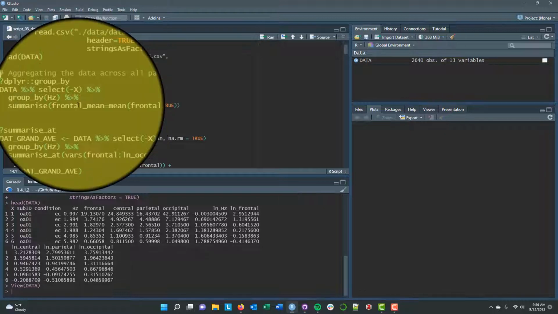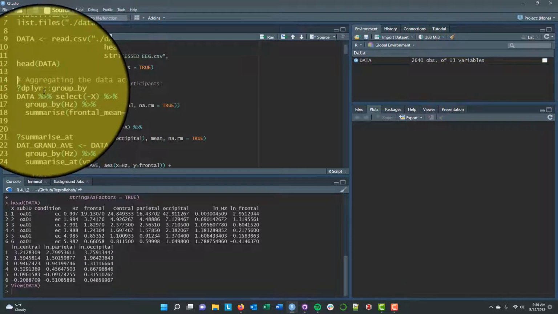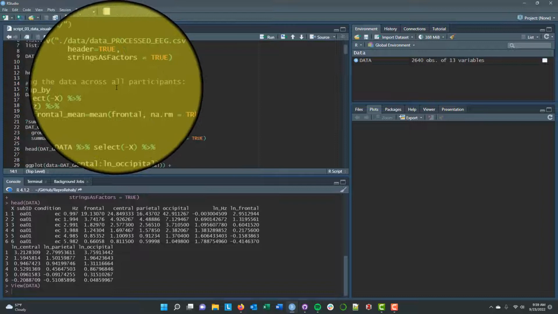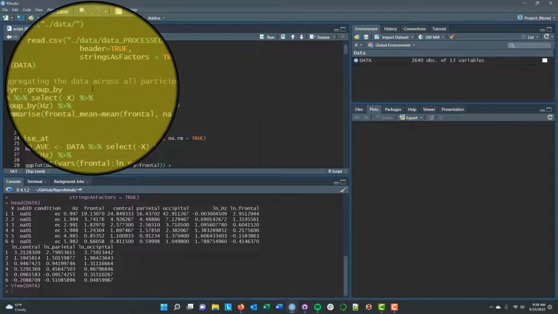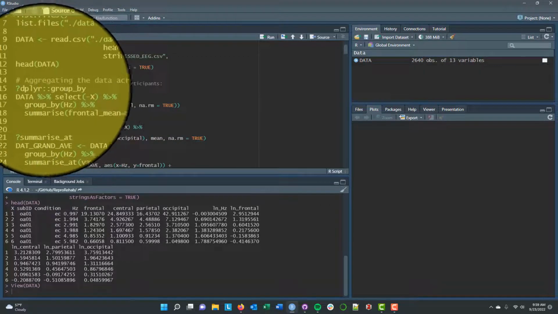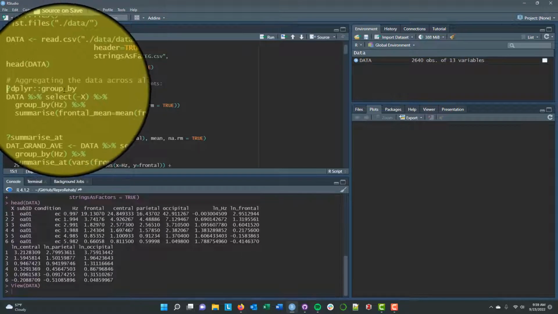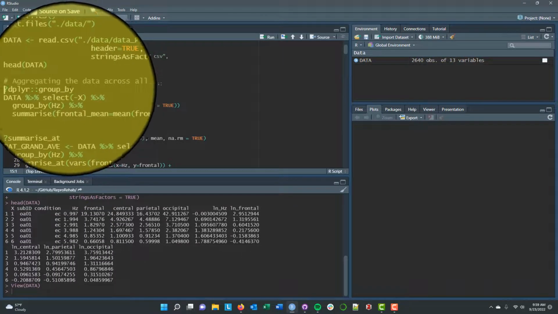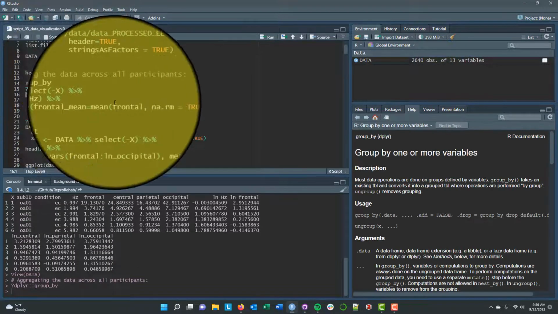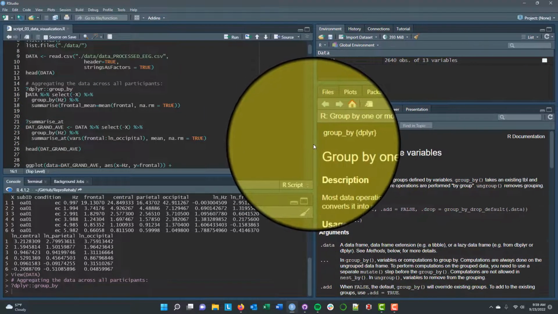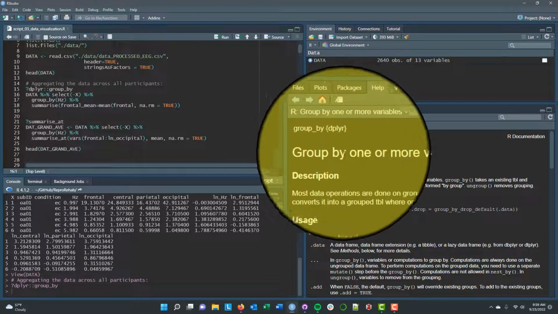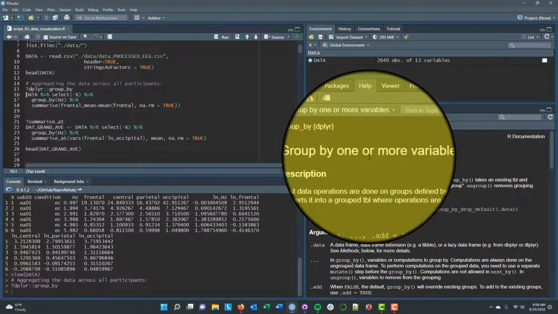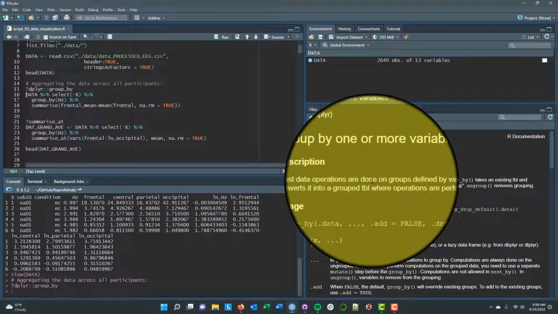So that's what we're going to do first: aggregate the data across participants in order to get a grand average calculation. To do that, we're going to use the group by function. Again, if we want to look at what group by actually does, we can put a question mark before the function to pull up the help documentation over here. Group by allows you to group your calculations by one or more variables.